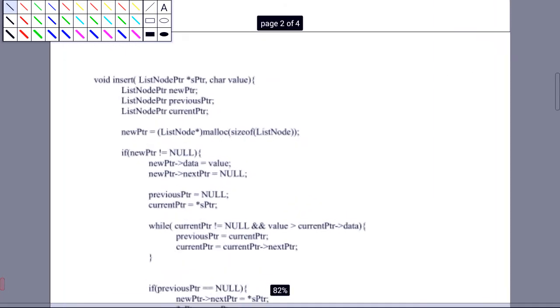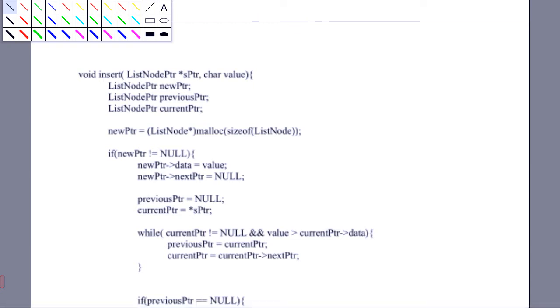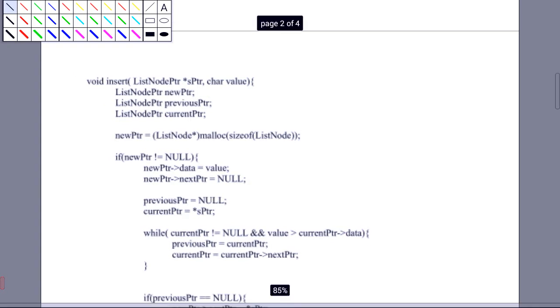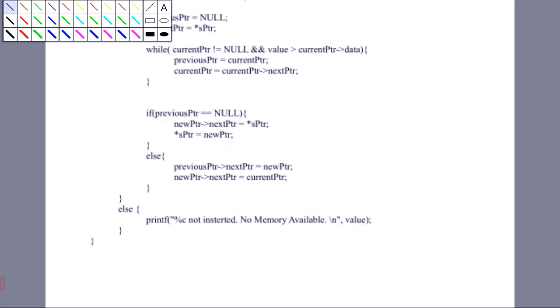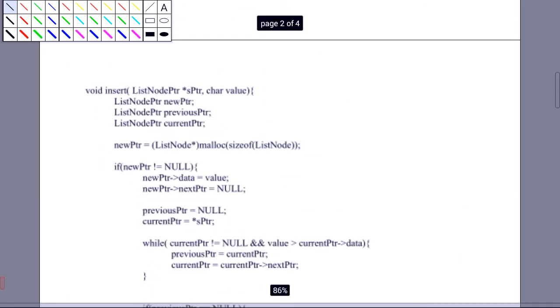Okay, now there is of course the possibility that it didn't create that list node there, that it couldn't find the memory to do it. And if it couldn't find the memory to do it, the new pointer would be equal to null, in which case we would go down to the else statement here and say that %c, which was whatever letter we put in, was not inserted, no memory available. Okay. However, we're going to assume that it did. Now, the other thing we're going to assume is we're going to pick a letter, and I'm going to pick the letter K, and I'm going to assume that the letter K was put in.